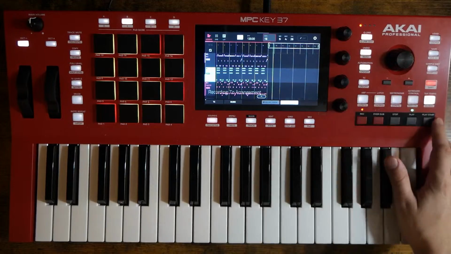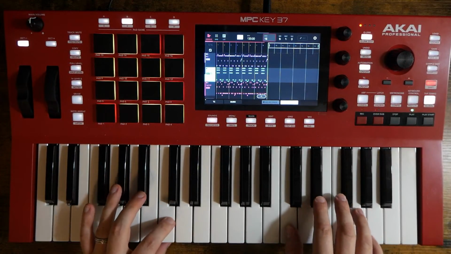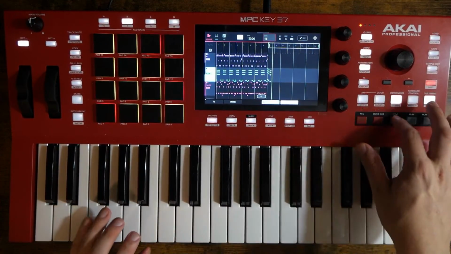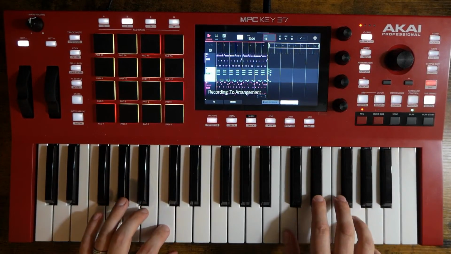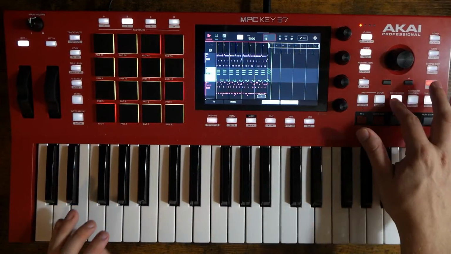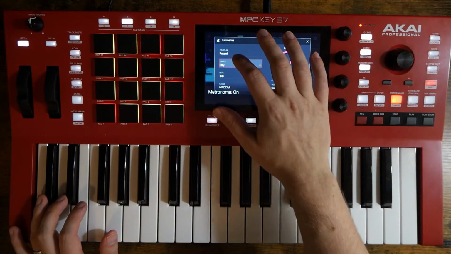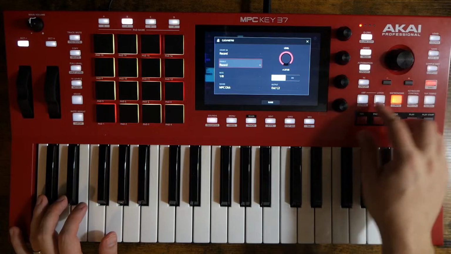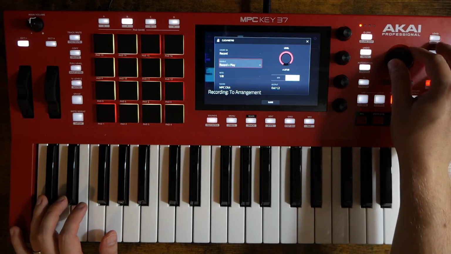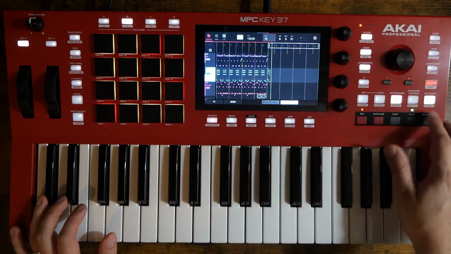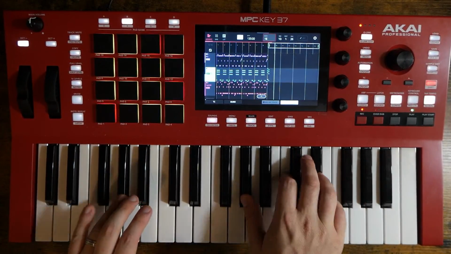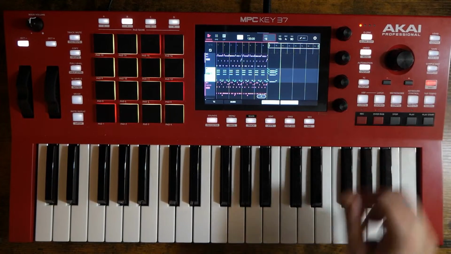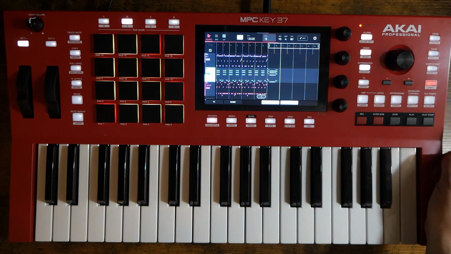I don't know, I'll just play something. Here we go. I need the metronome on, don't I? Yeah. Okay, what the hell? Oh. On record. There we go. Cool. Sure. Simple, but it works.